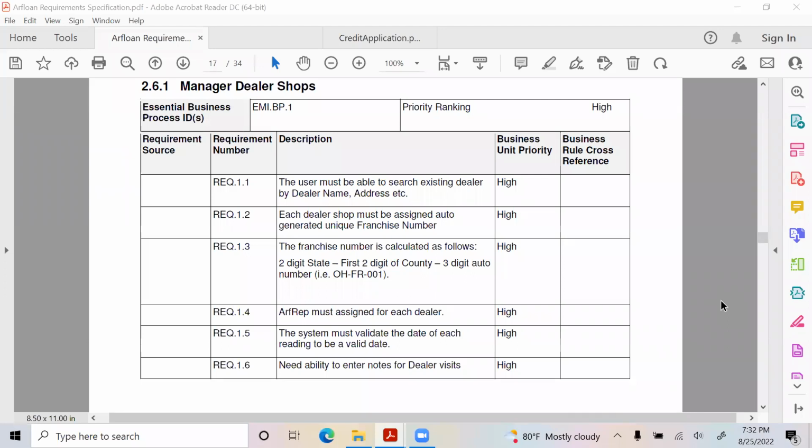Essentially what it means is, as part of risk mitigation strategy, if I don't have enough time to implement all the functionality, then the conversation comes in about what functionality I should implement first. That's where the business unit priority helps you to determine that. Anything which is high, the business would definitely like those functionalities first, before anything defined as medium or low.